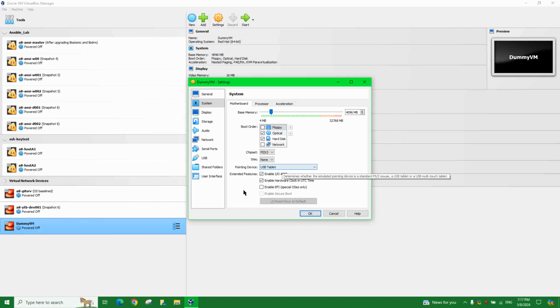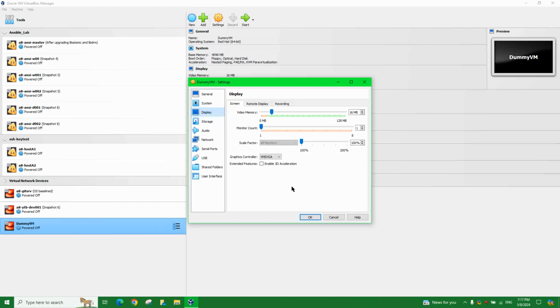Very important. Okay, display. I'm only going to use one monitor. I don't need to allocate any more RAM for video.